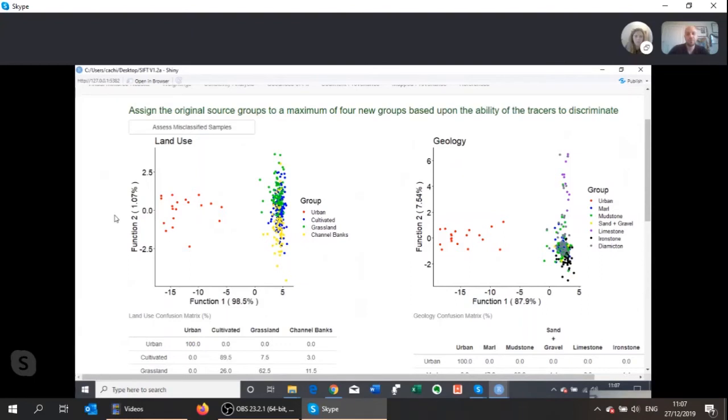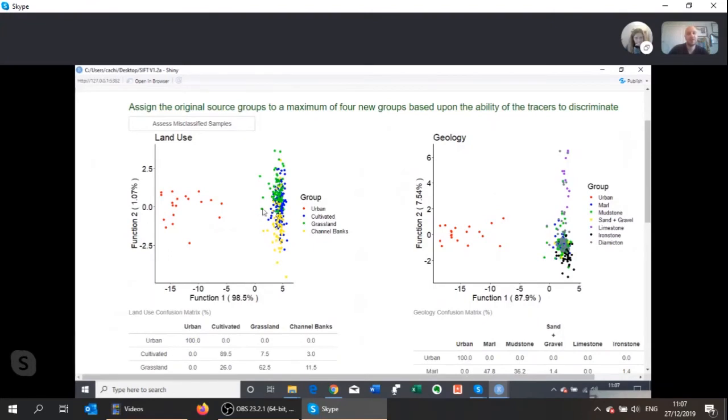And what we'll do is, say in this example from the Nen Basin, for land use, we've collected urban street dust, cultivated topsoils, grassland topsoils and channel banks. And ideally, we'd love to do the fingerprinting with all those as separate sources and get a percentage contribution from each. But unfortunately, what you find is in real life, often all the tracer properties you've measured just can't accurately tell those four sources apart. And in this case, that's what's happened.